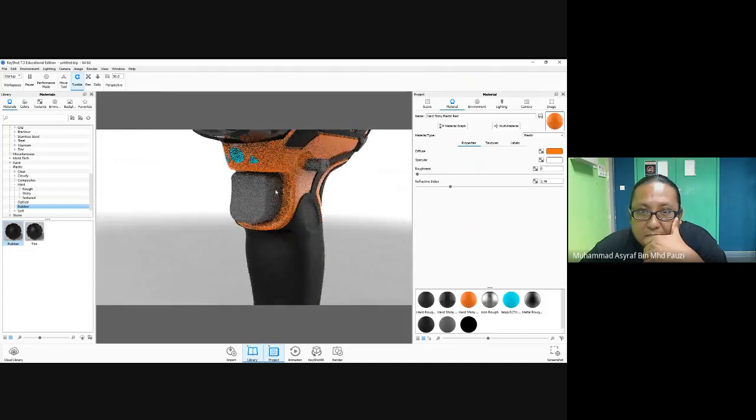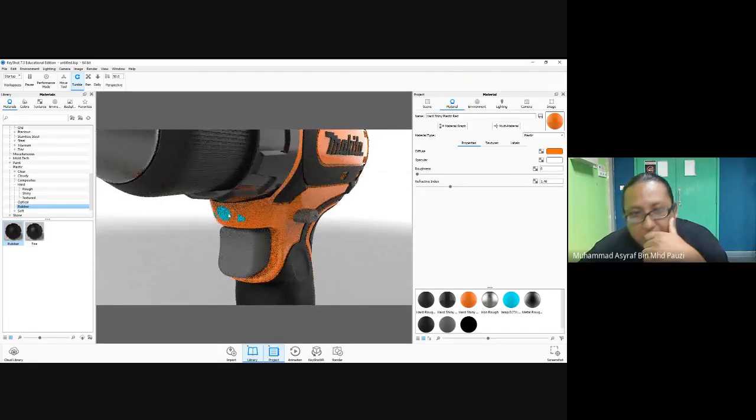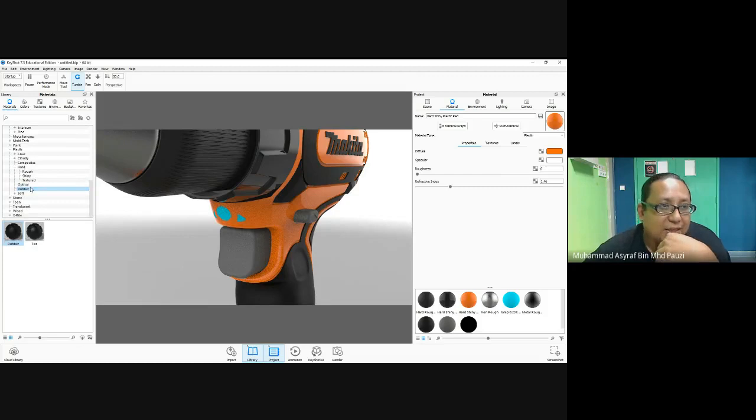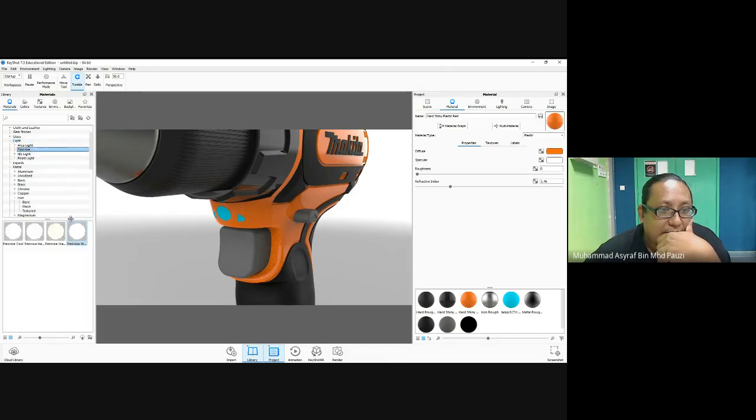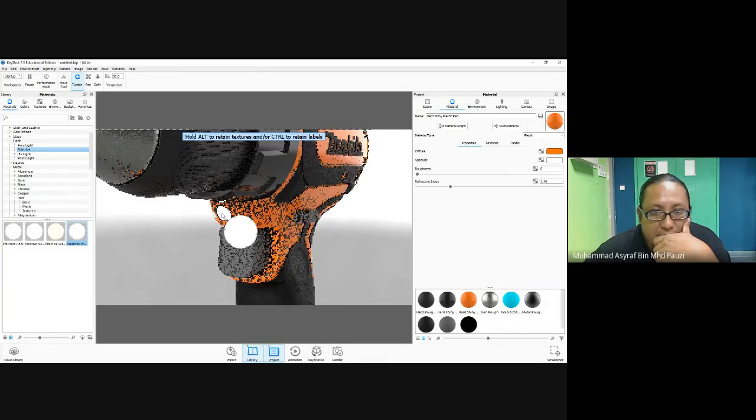So next is this one. What is it supposed to be? Is it a pointer? Is it a laser? Or is it just a button? So what if we want to make it a light? Okay, so we go for light here, and then we go for emissive and use emissive white and drag it over here.